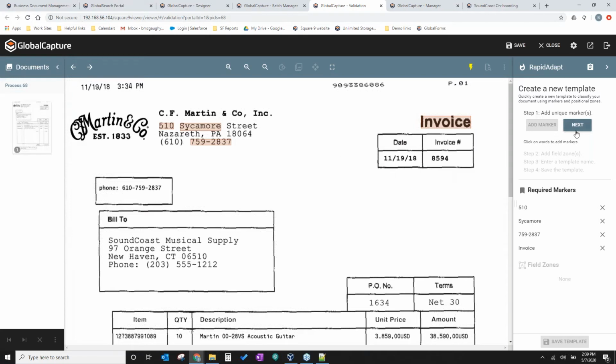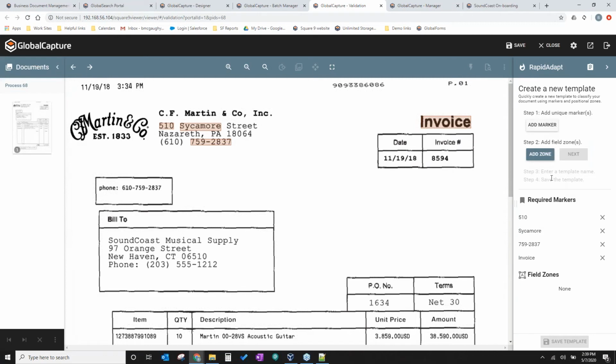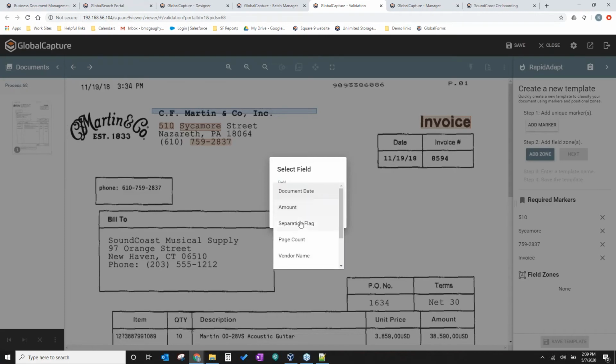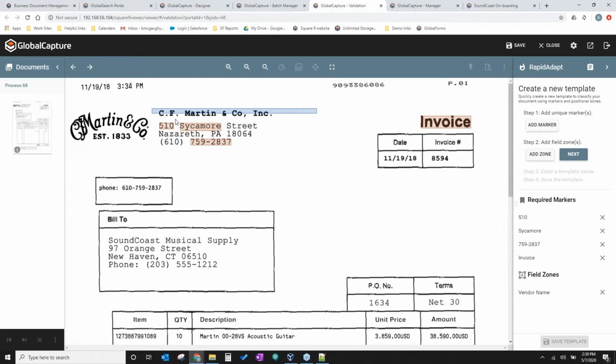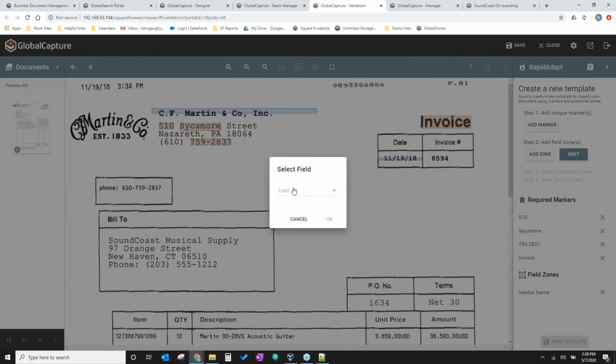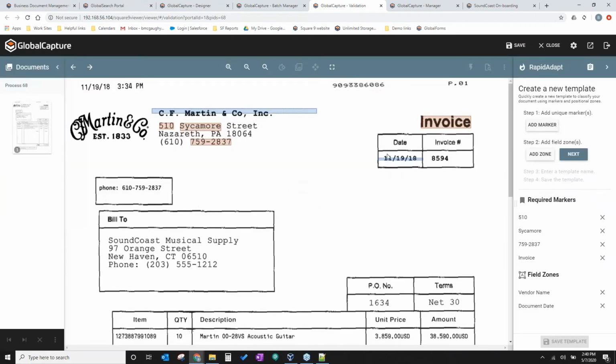So now that I've built my template and added those markers, the next thing I want to do is build my zones, right? So I'm just going to click Add Zone, and then I'm going to draw a little blue line over vendor name, right? And then I'm going to tell the system, hey, this is where the vendor name is going to be. So extract this data, okay? And I can do date, right? And if you notice, I'm drawing some little fine lines. The system doesn't care about the box.